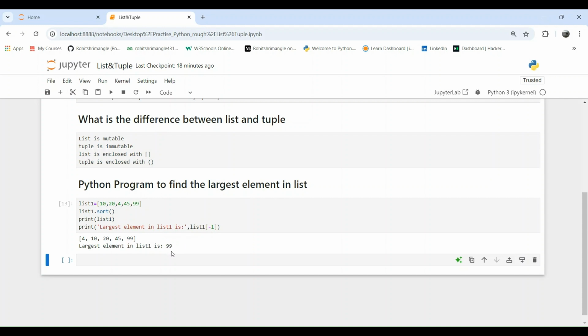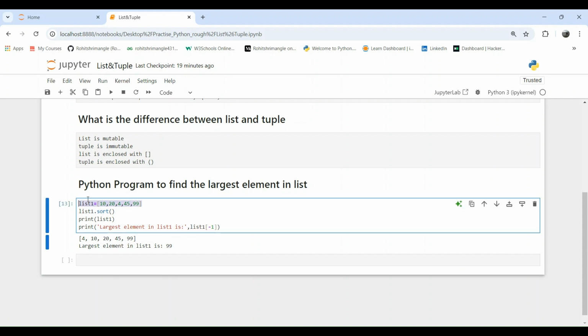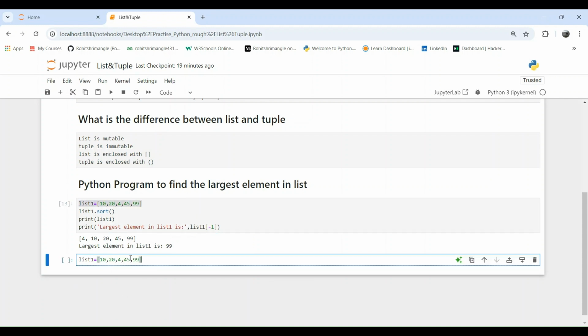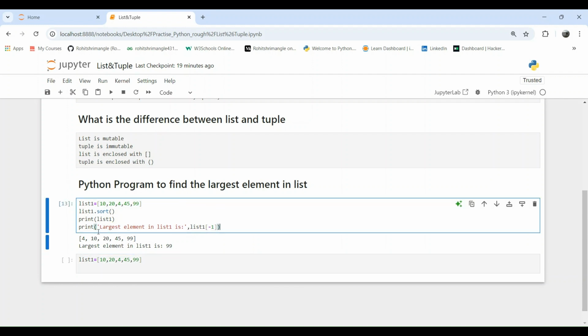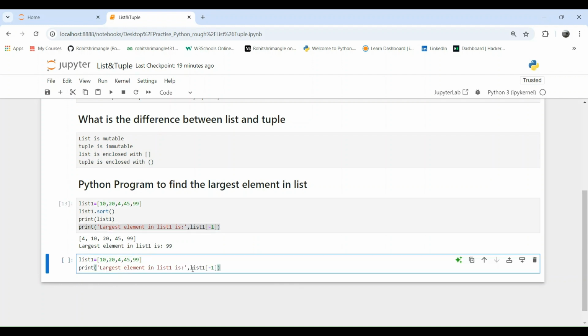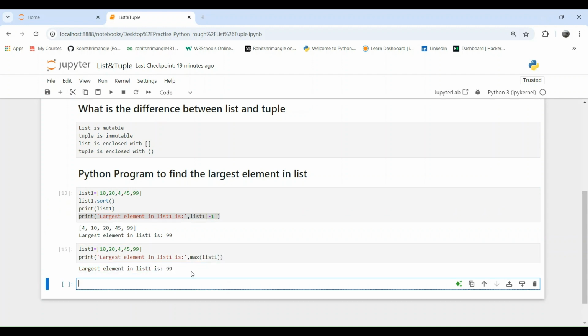Okay, I hope you understand this program, and let's try with another logic also. Here we have a list, so I'll just copy this list and paste it here, and we will not use the slicing concept. I will use some other logic. Here we have taken the slicing concept for list one. Now I will use the max function, and let's check what happens. Okay, so see, the largest element in list one is 99.